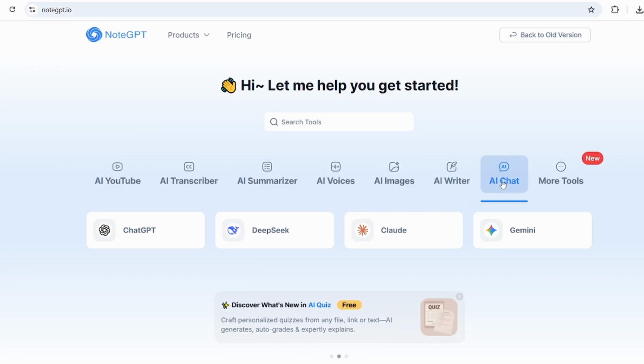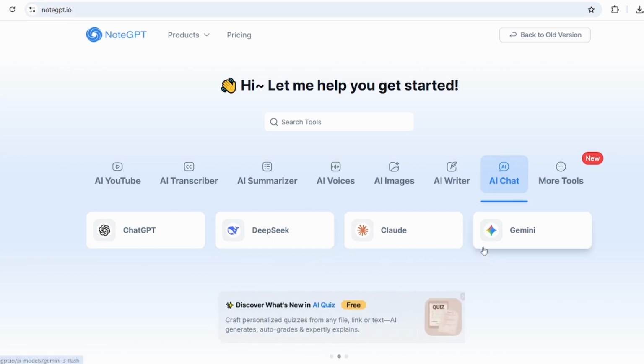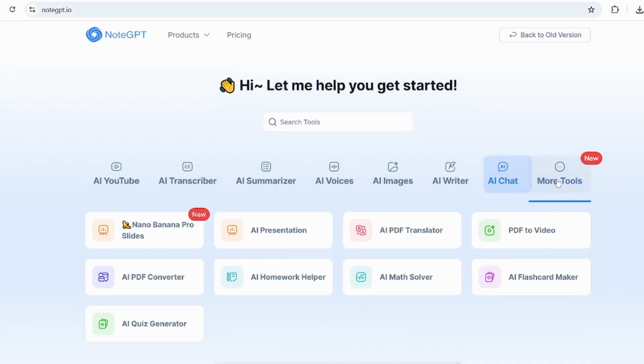There is also AI chats. Like if you want to chat with ChatGPT, DeepSeek, Claude, Gemini, you can do all this here within NoteGPT. And apart from these ones, there are other more tools. You can see other tools here. From the time of recording this video, Nano Banana is already added here as a new tool. There are other tools here. You can see them here.